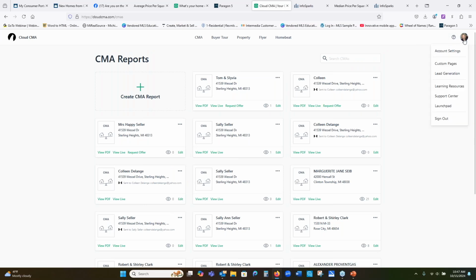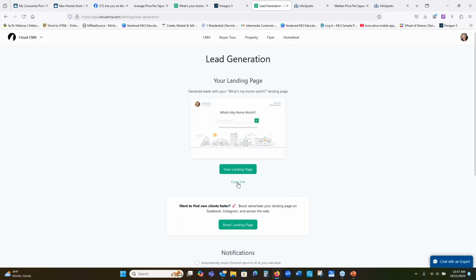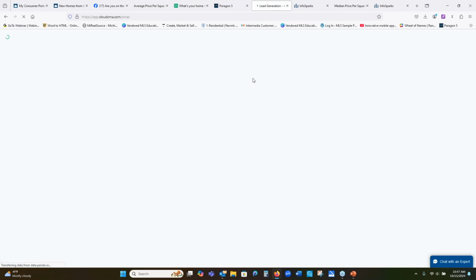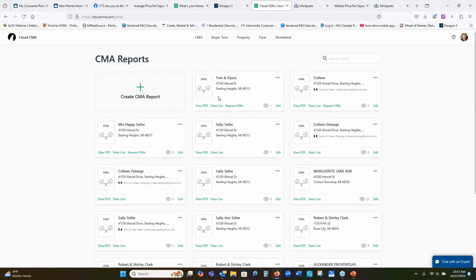So again, I'm going to go into Cloud CMA. I'm going to go into my lead generation tool. I'm going to copy that link and I'm going to include that right into my post. So when they click on it, I'm immediately getting that lead back. It does come via email to you as the agent, but as I mentioned, the key piece is you also can go right into Cloud and see exactly what got sent to them. We can see this was the lead right here. I can open it up and I can click on view PDF.